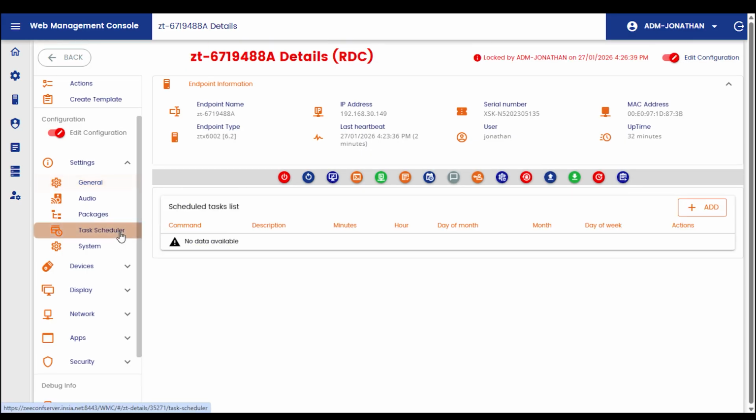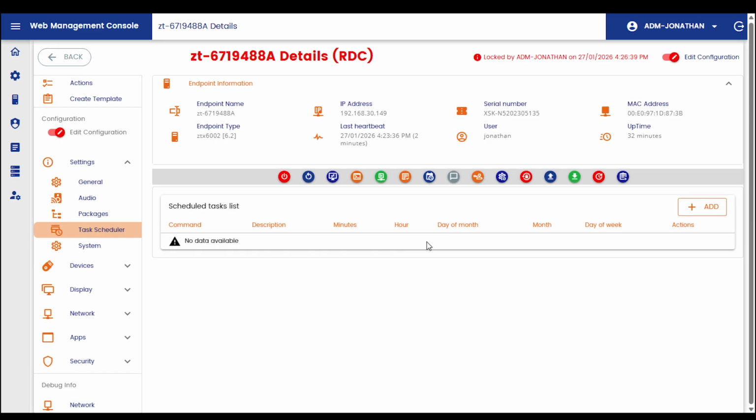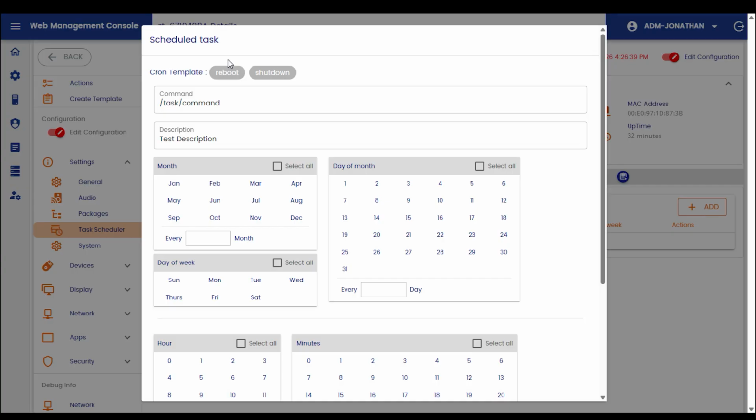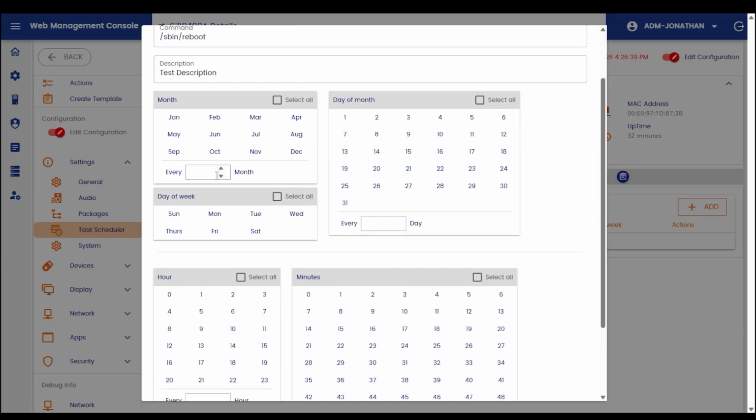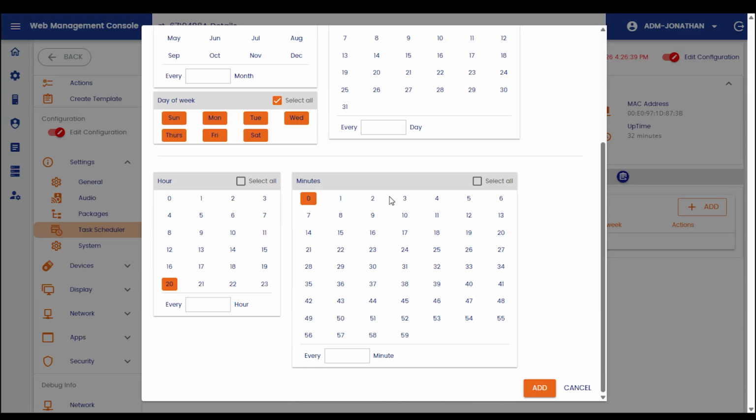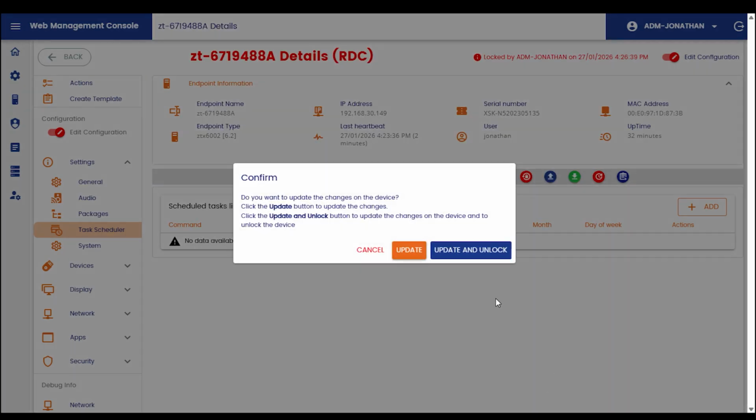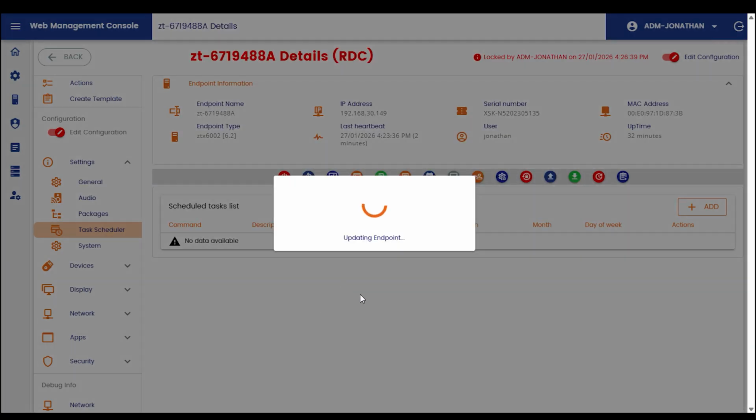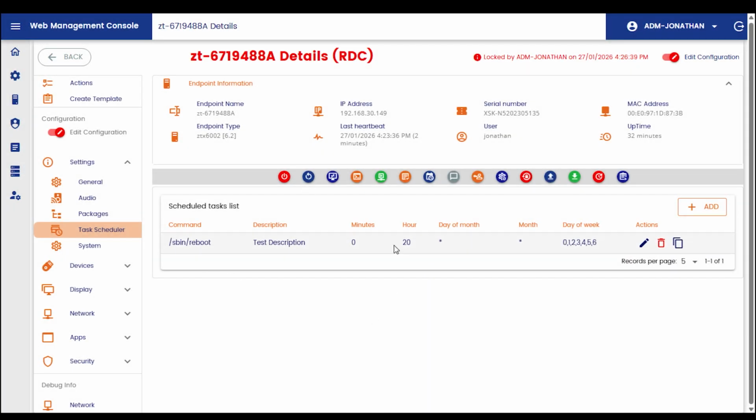We also have a task scheduler, which can be quite useful for deploying updates or just managing the infrastructure, for example, where you would want to reboot the endpoint at a certain time every day. So just click on the add button here. We can reboot or shut down. So for example, in this instance, we're going to reboot every day of the week, and we're going to do that at 8 o'clock every day. So this would reboot the endpoint, and then we can add, of course, update. So this is updating the endpoint to reboot every day at 8 p.m.